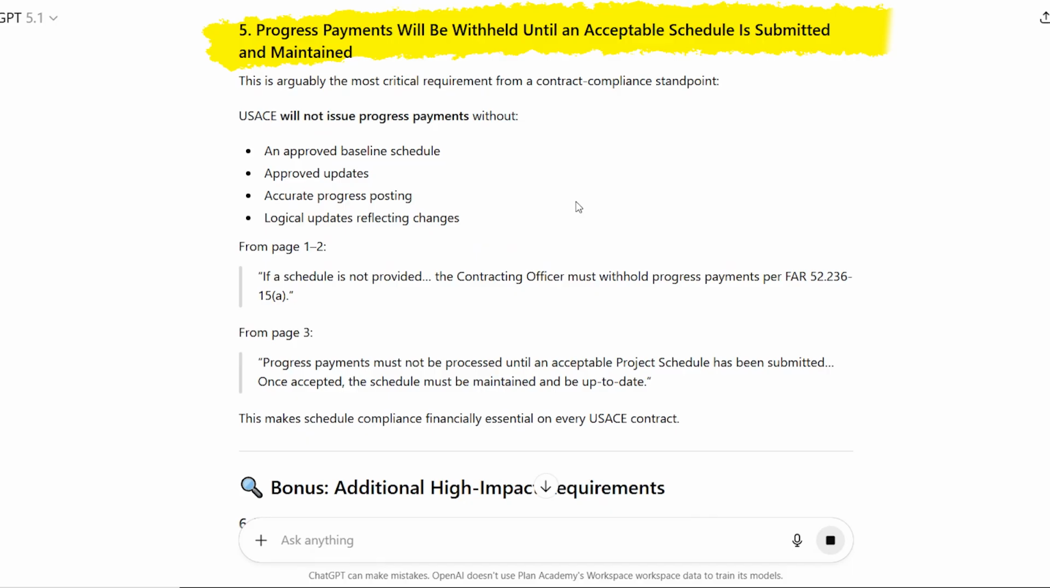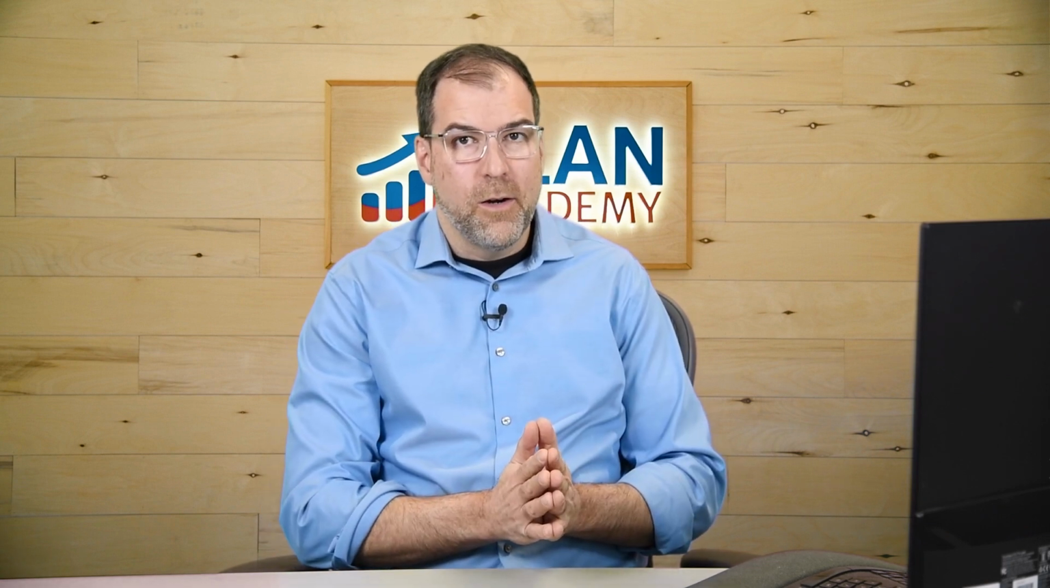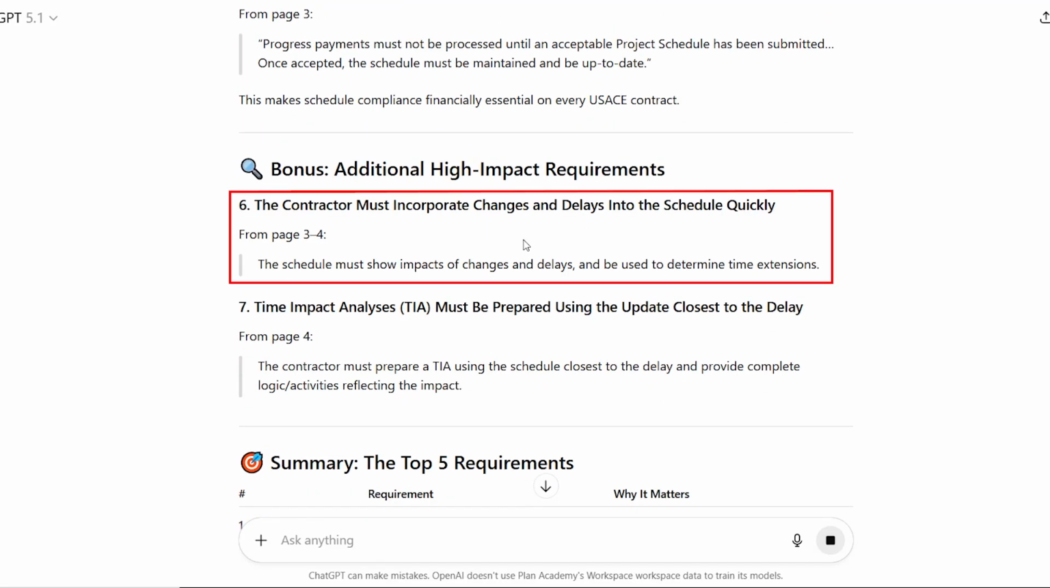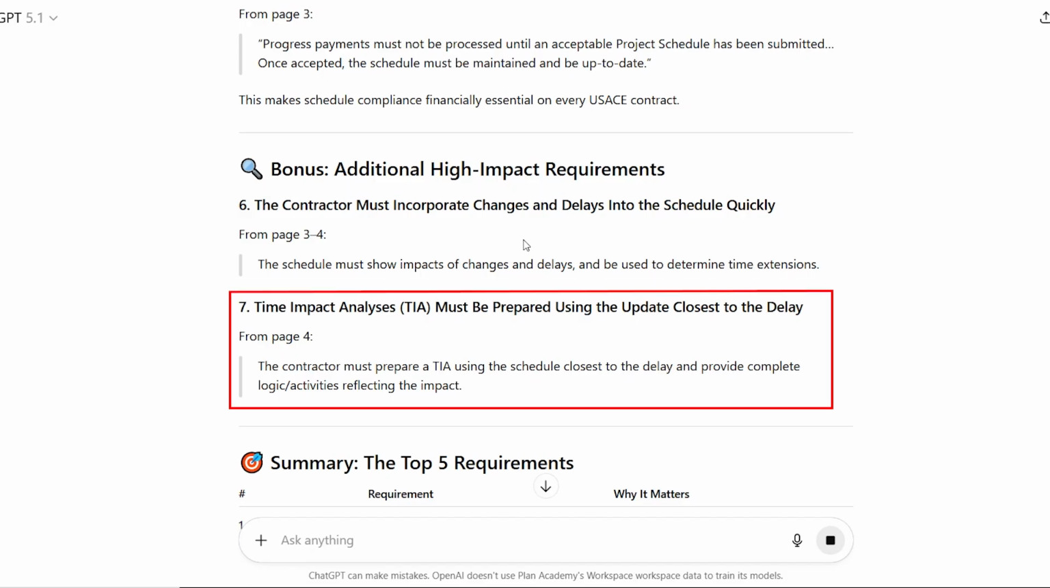Progress payments will be withheld until the acceptable schedule is submitted and maintained. This is where it gets interesting, right? So you need to make sure your schedules are accepted every month, your baseline's accepted, and your progress schedules are accepted. Otherwise, you might not get paid. Okay. Contractor also must incorporate changes and delays into the schedule quickly. The schedule must show impacts of changes and delays in order to determine time extensions. Time impact analysis must be prepared using the update closest to the delay.